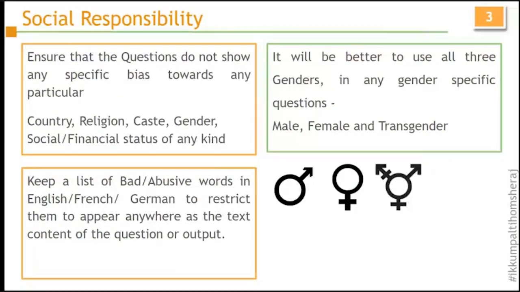Next, when we are talking about the paper, we should take care of the social responsibility also. So ensure the questions do not show any specific bias towards any particular country, religion, caste, gender, social or financial status of any kind.